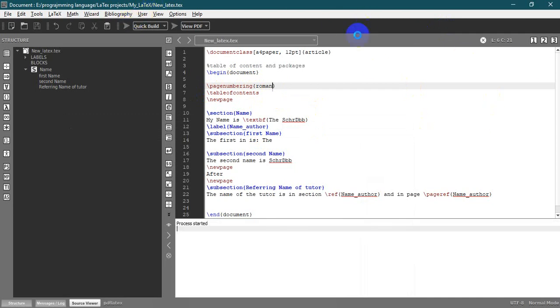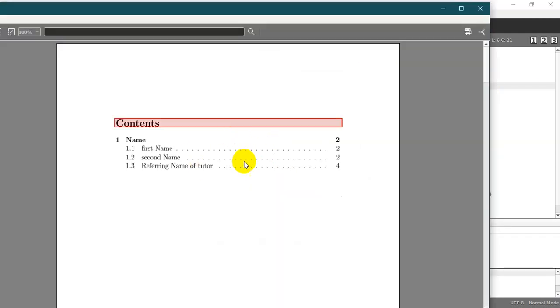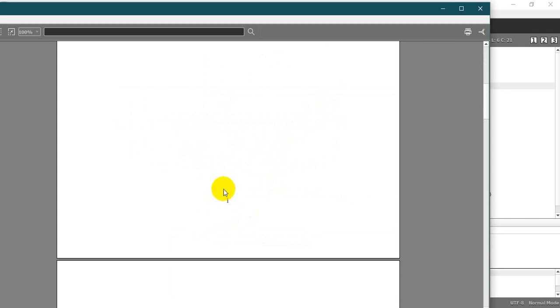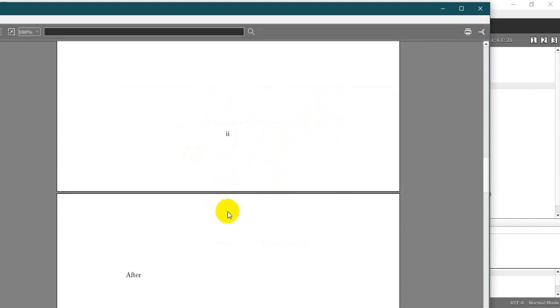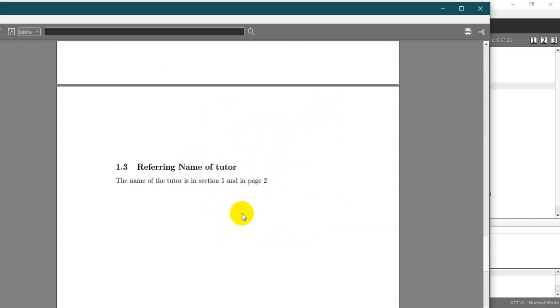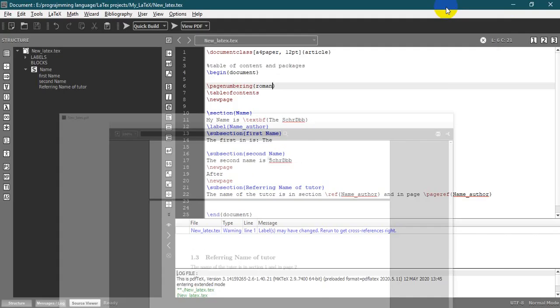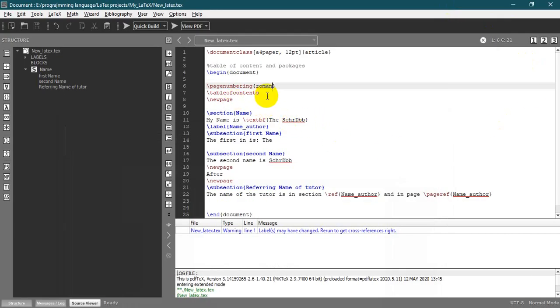So let's compile and we run. We have this. It writes now into Roman numerals I, II and III. These are the three main Roman numerals which you have. It's changed into Roman numerals.